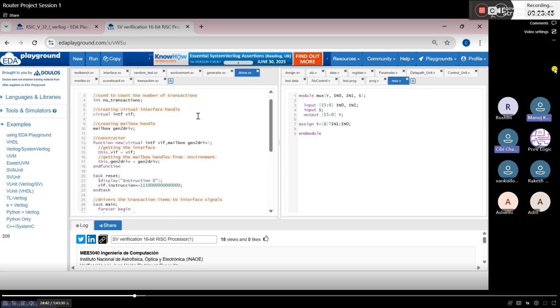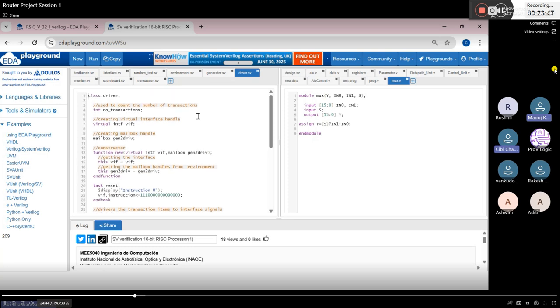Why? Our driver is dynamic in nature, like our class is dynamic in nature. Obviously, our driver is a class. It is dynamic in nature, and our interface is static in nature. So we can't transfer information from dynamic to static. So we need a dynamic interface. For that purpose, we are using this virtual interface, which is dynamic in nature.